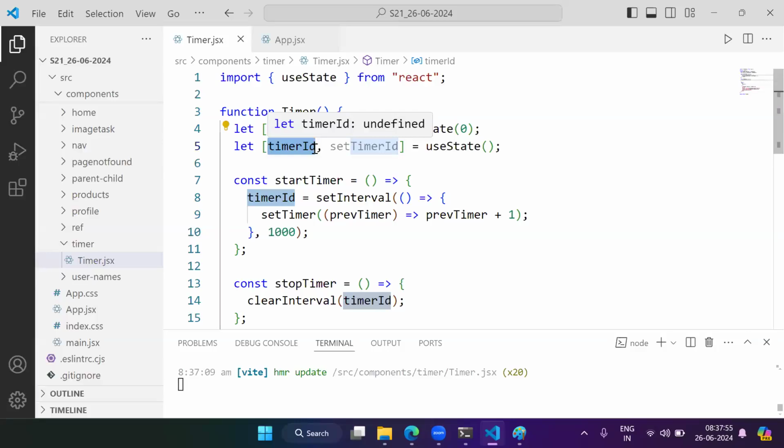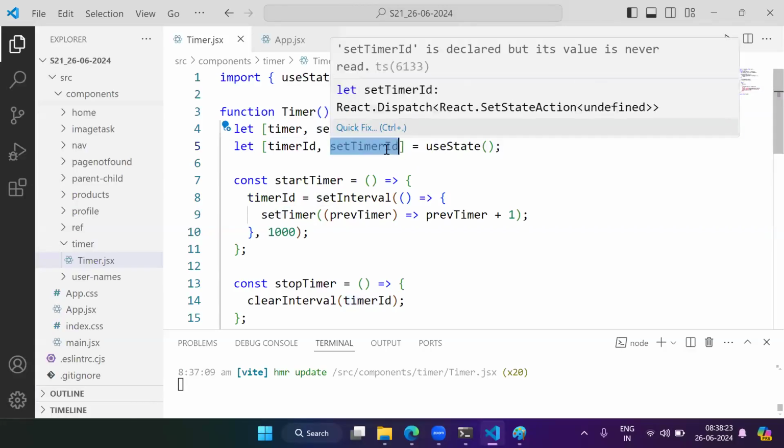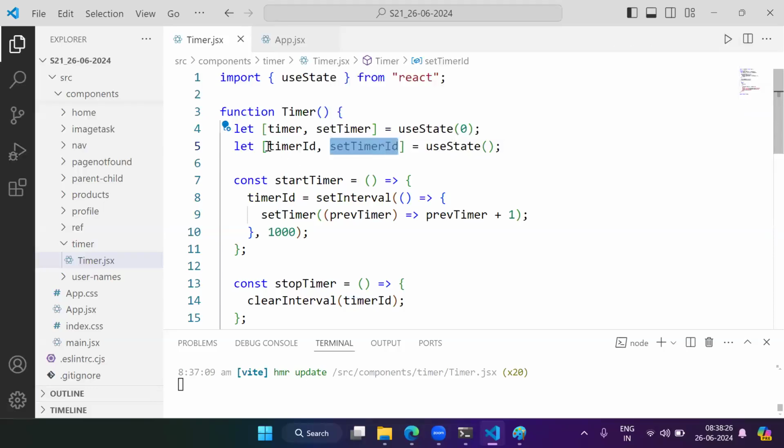Can we take one more local variable in start timer and set it to set timer ID? Any other way? First, understand how you can update this timer ID. How to update the value in the timer ID? Using set timer ID, right? Now to set a timer ID, whatever value you pass, that value will get updated here. Am I right? And we know that this set interval will return some ID.